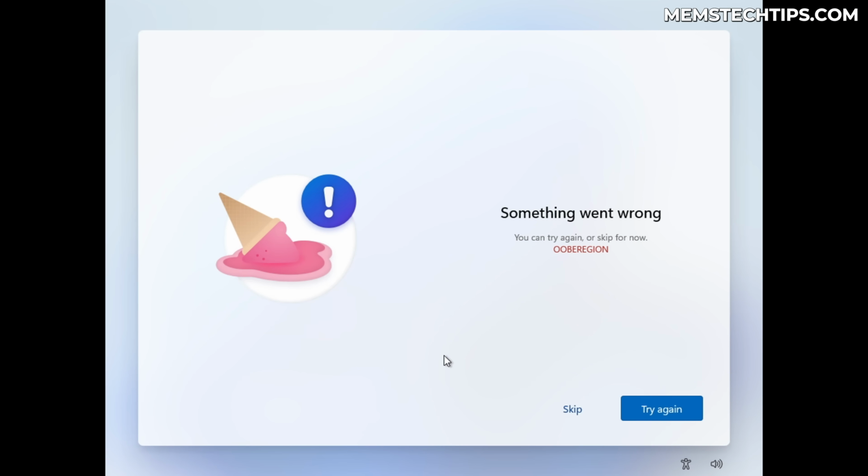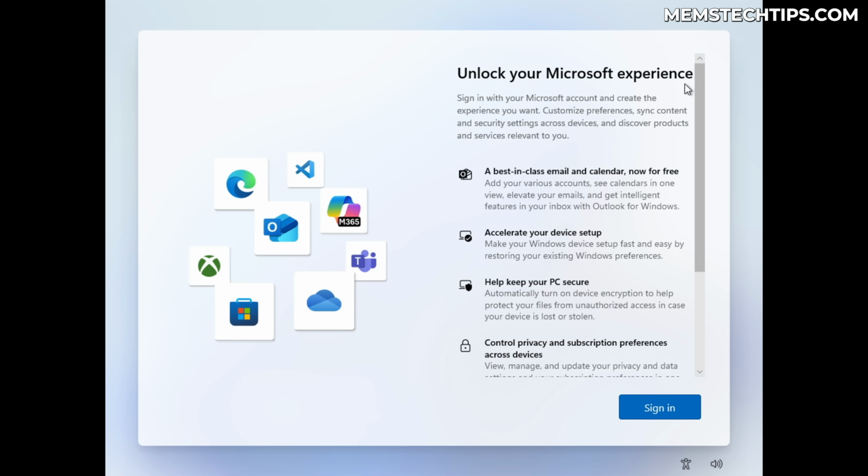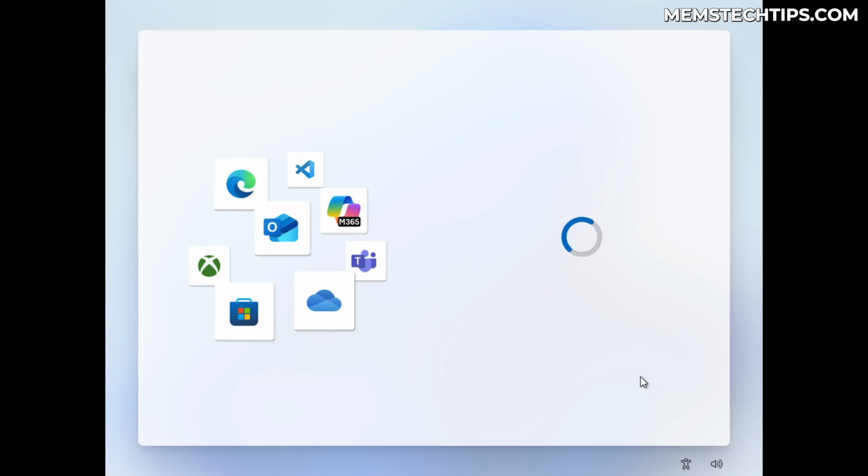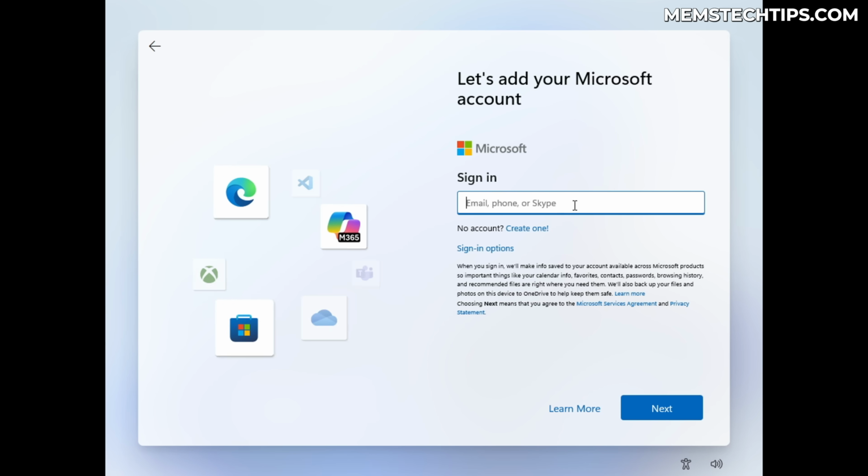Now, I've just done a quick install of Windows here. So now here we need to sign in with a Microsoft account. And this is exactly what we want to skip.